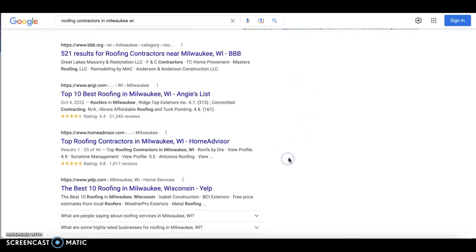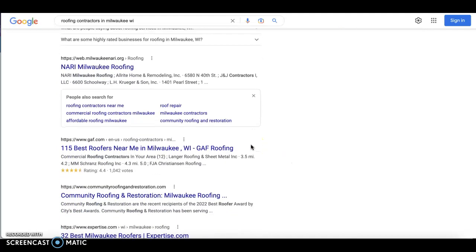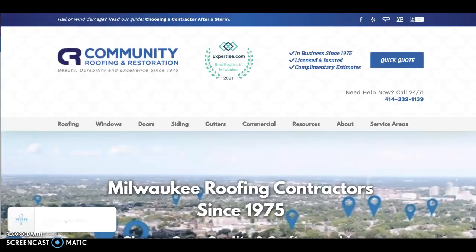Now, we see directories here, and then we see some businesses ranking here on page 1 where you want to be so that you can get more business. So these guys are ranking here, so we can take a quick look at them.